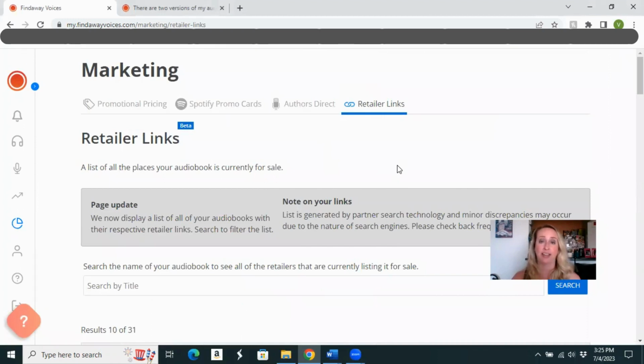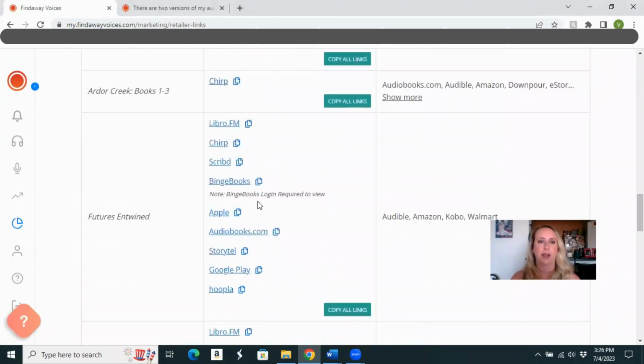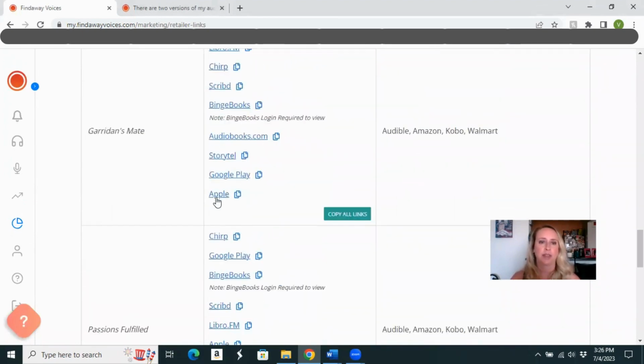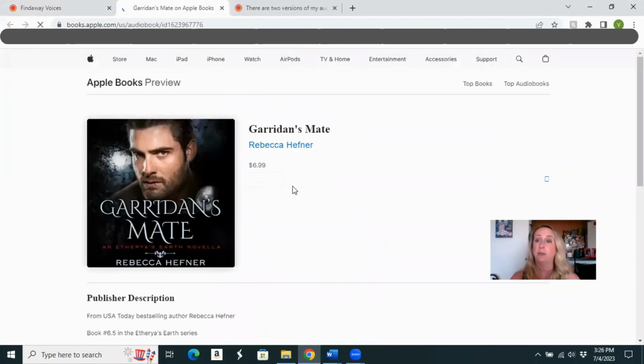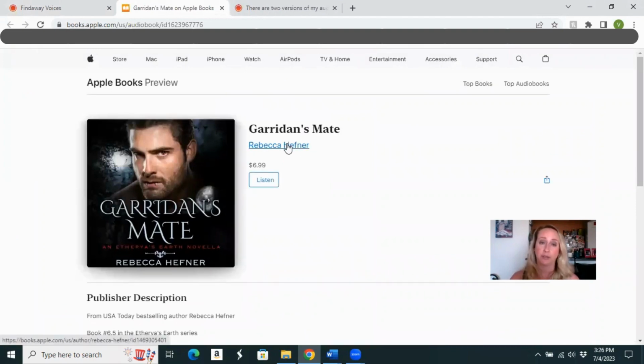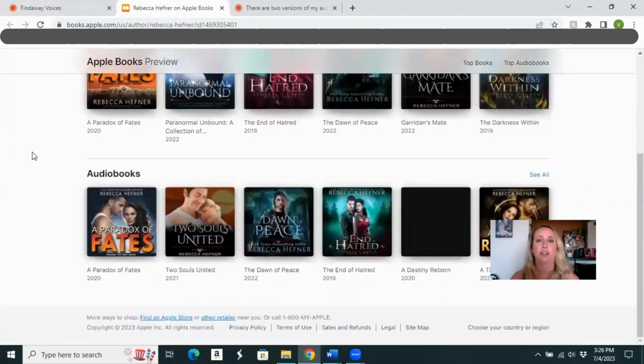Now, if you need to find your Apple links so that you can share with them which link you want suppressed and which link you want to keep, you just go to your marketing tab in Findaway Voices and go to retailer links. And then just scroll down until you find one of your books on Apple. So here's one of my books on Apple. It's going to take me right to the Apple screen. It's going to take me right to this book. But I want to be able to see all of my books. So I just click on my author name. And then here are all of my books and here are all of my audiobooks.